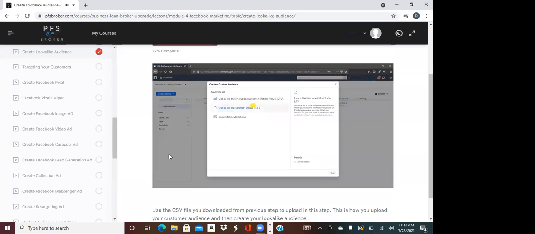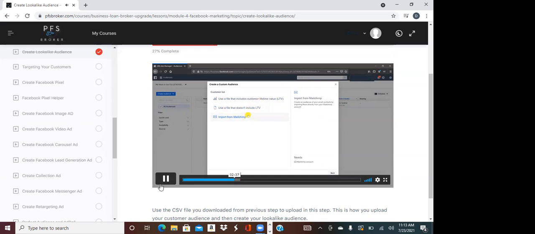For this example, I'm going to use a file that does not include LTV. So let me go ahead and click this and get the file uploaded. And you notice here also you can import from MailChimp. So that's an option if you're using MailChimp or AWeber in the scenario that we went over with everyone in the previous courses. So we're not going to do that.